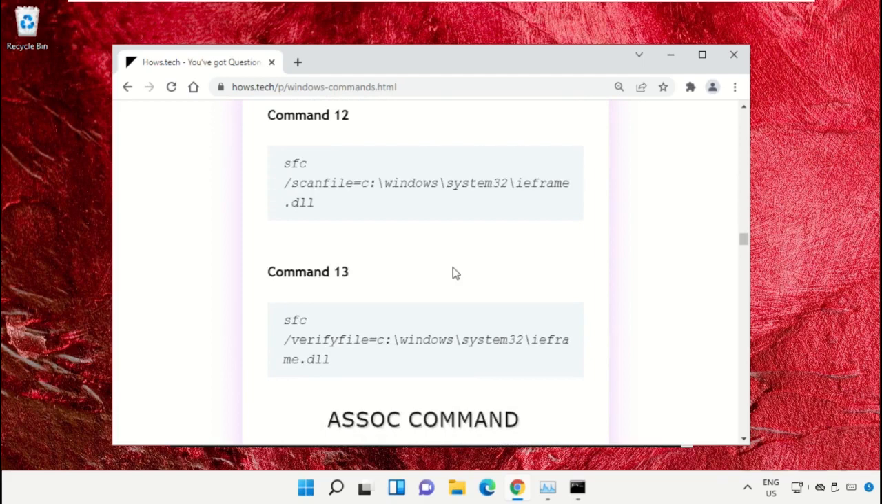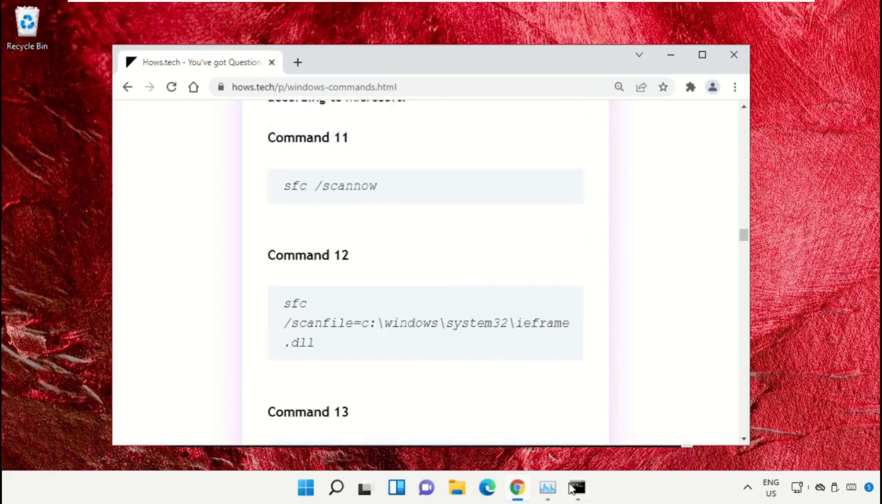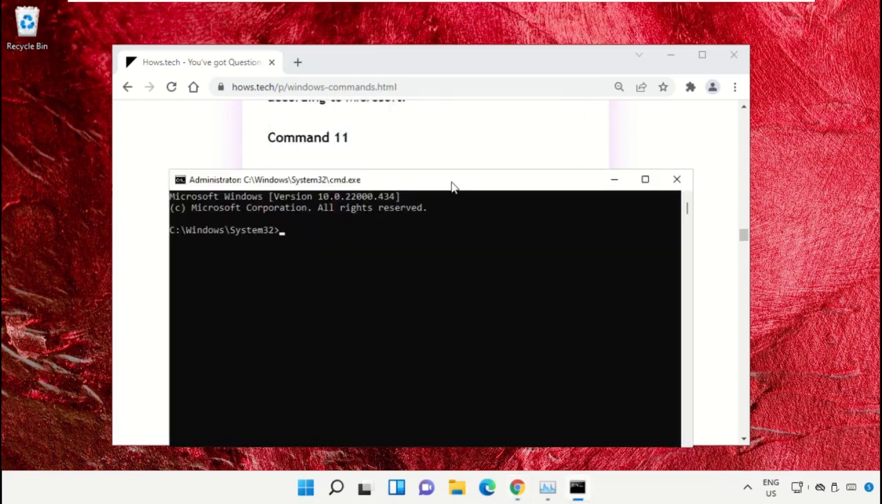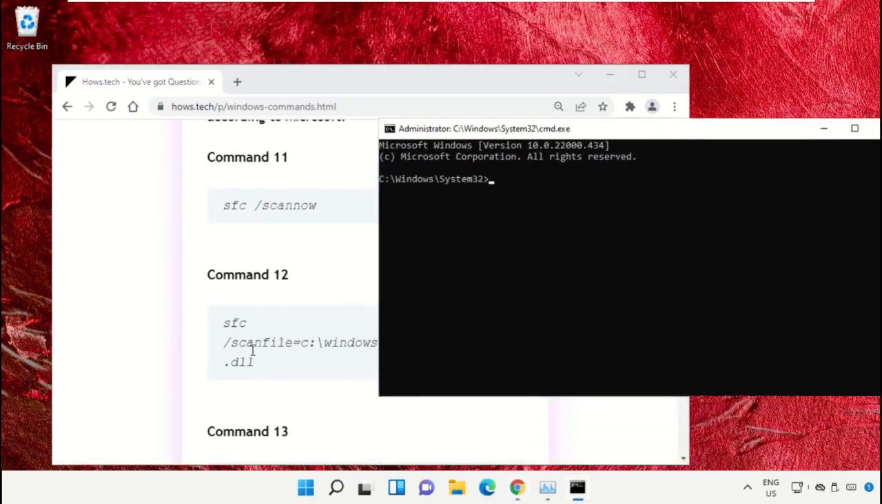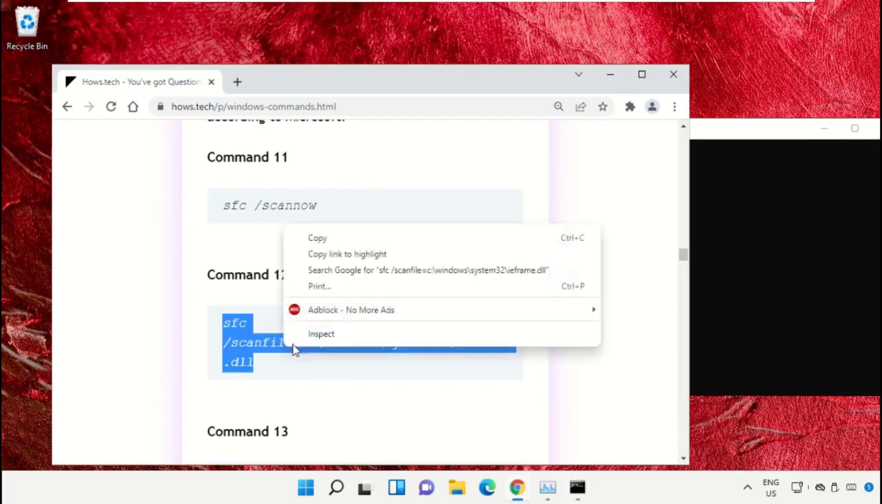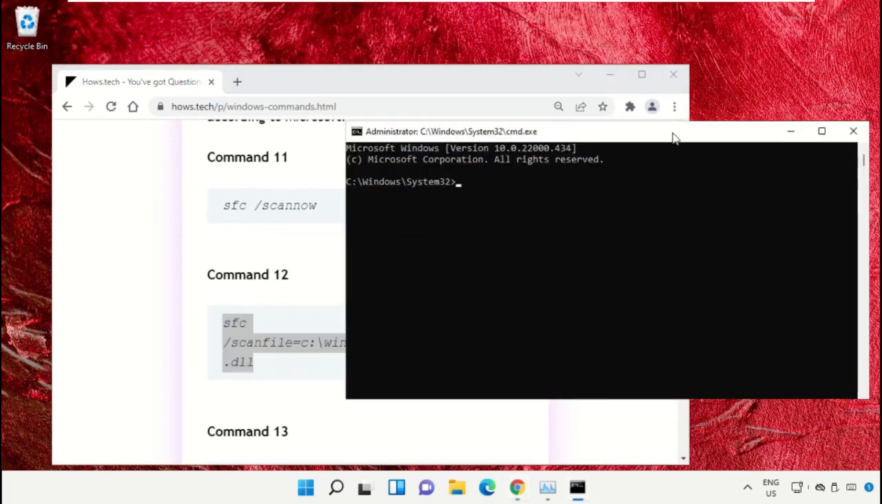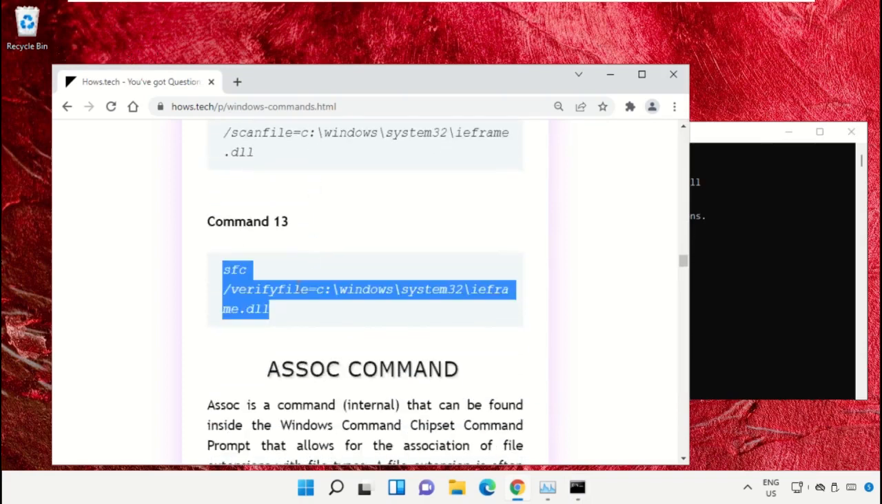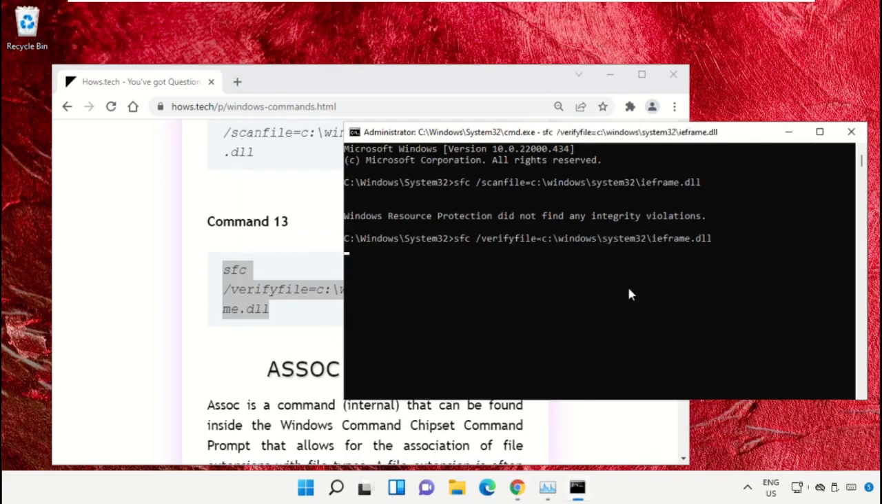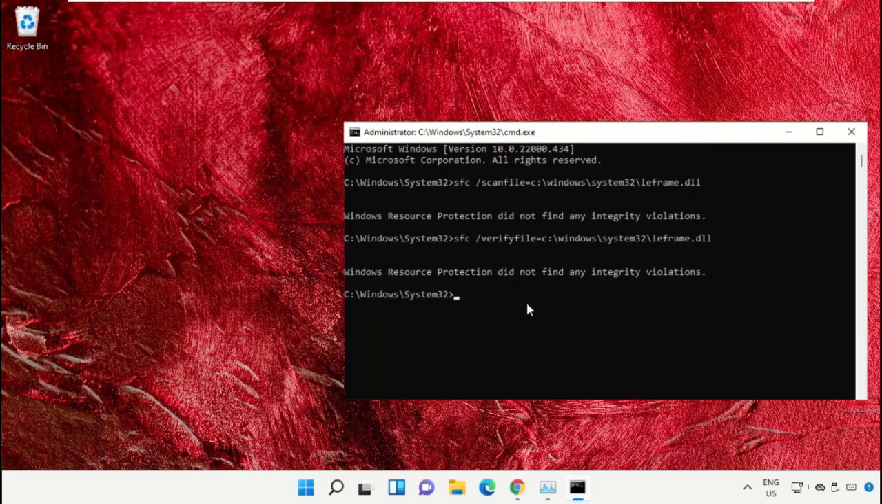and then copy command number 12. Simply select this, right click on it and select copy. Now right click on command prompt to paste that command and hit enter. After that, copy command number 13. Now type exit to close the command prompt window. Simply type exit and hit enter.